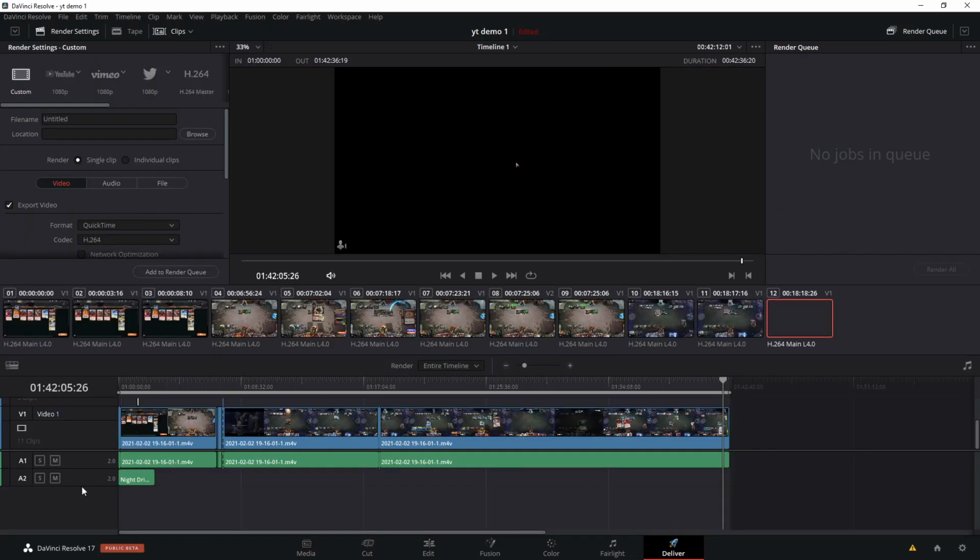So we've got our whole thing here. Up here at the top left is what we want to look at mainly, because we have our render settings, and we have an add to render queue button. So once you hit this add to render queue button, it's going to put it over here on the right, and then you click render all.